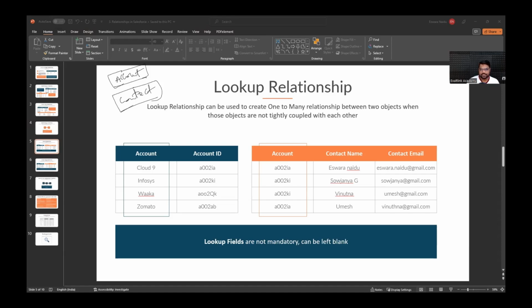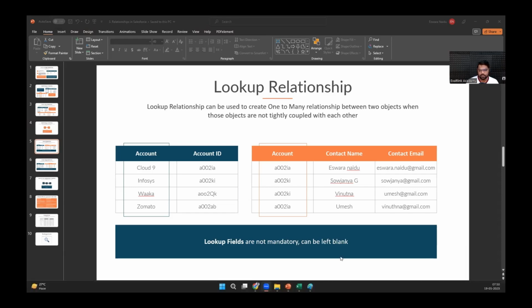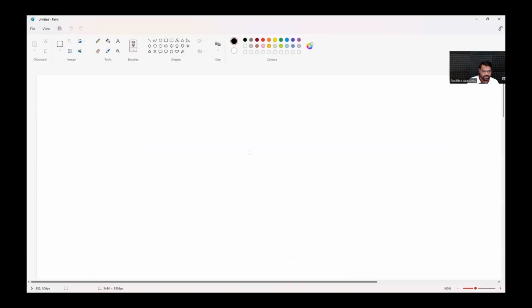We know Salesforce is used by businesses. If you consider any business, say, for example, I have a business. What I sell is software products. So this business is a software business.